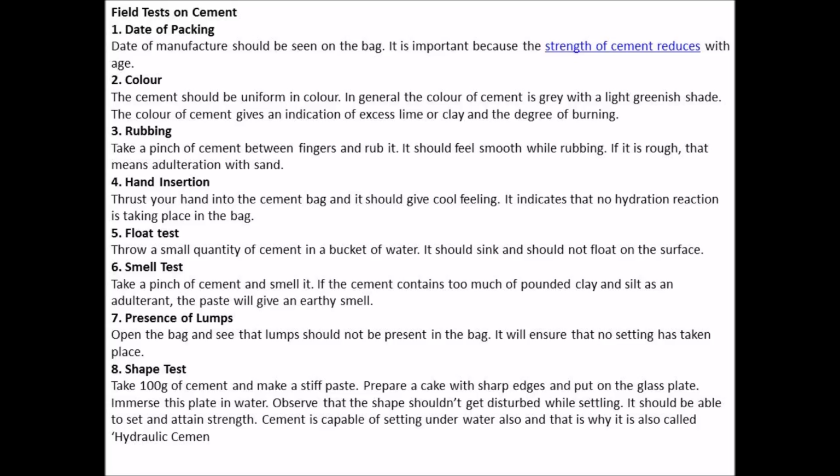Shape test. Take 100 grams of cement and make a stiff paste. Prepare a cake with sharp edges. It's important, sharp edges. Put it on a glass plate. Immerse this plate in water. Observe that the shape shouldn't get disturbed. That is why we should use sharp edges. If you have nice round loose edges, you won't figure out any difference. With sharp edges, if one side loosens, you will figure it out very quickly.